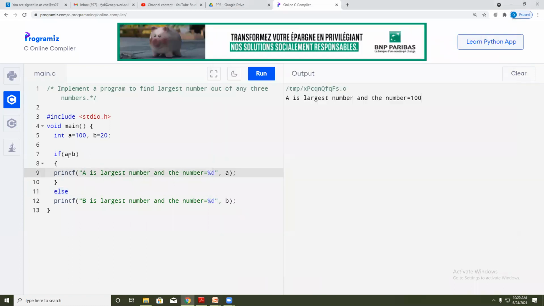In our case, either the first possibility is A is greater, or the second possibility is B is greater. If this statement is true, that means A is greater. If this statement is false, it means B is greater.